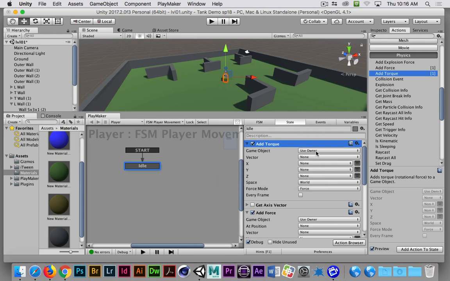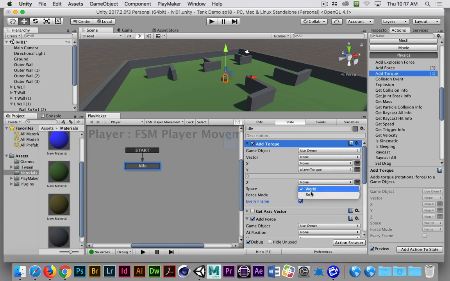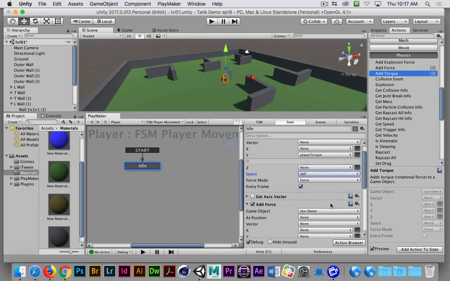So I'm taking the owner of the game object. I want to torque this thing or rotate it along what axis? Someone help me out here. Y. Thank you, Alex. So I'm going to take that Y and I'll add player torque to it. I'll do this every frame. In this case, it doesn't matter if it's world space because I don't anticipate this thing flipping around and turning over, so it's always going to be its up direction. But I'll mark it as self space anyway.